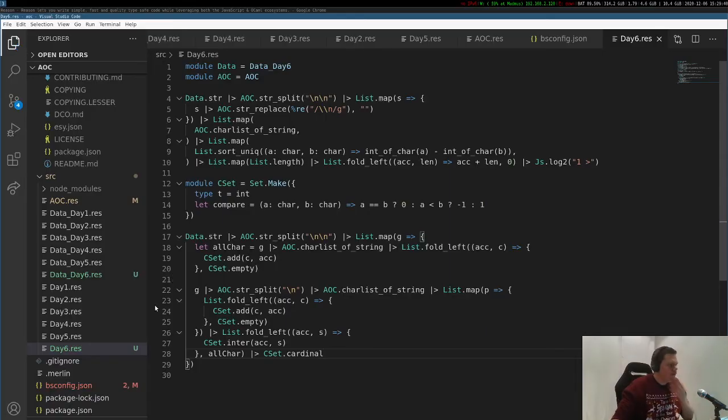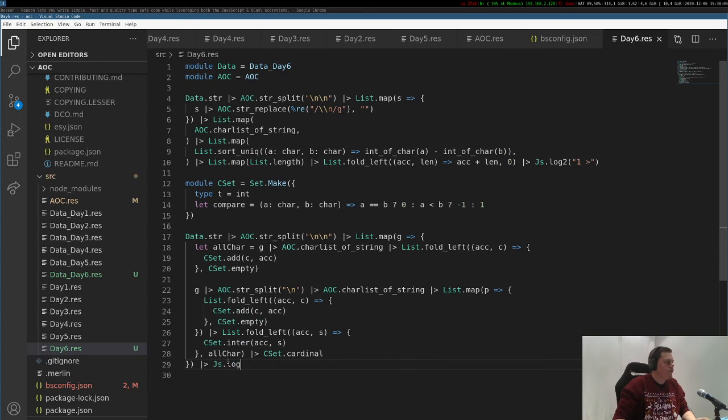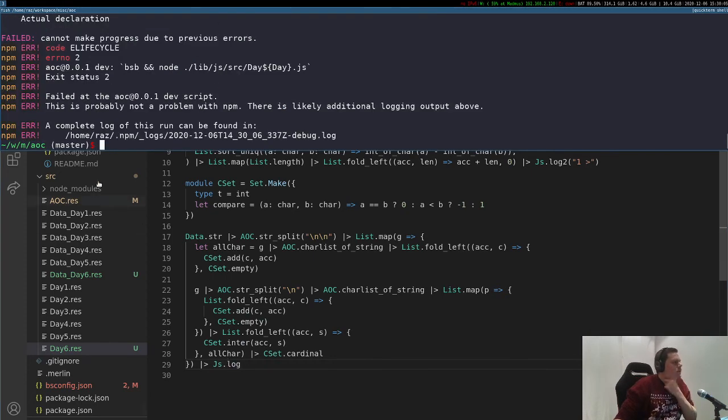So that effectively reduces down to just one set, and this takes the cardinality of it, and this is each group we're working on. So we're mapping to each. So okay, let's just log this and see if things work. A lot of errors.